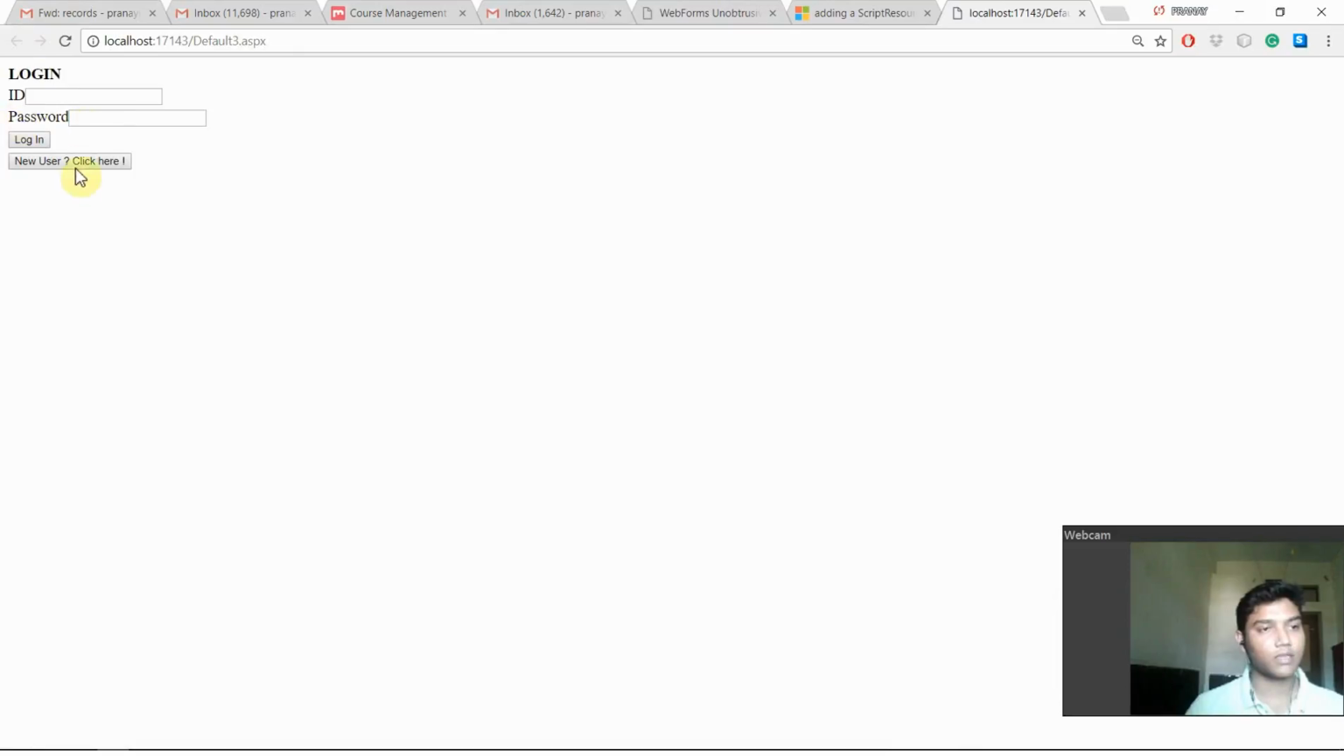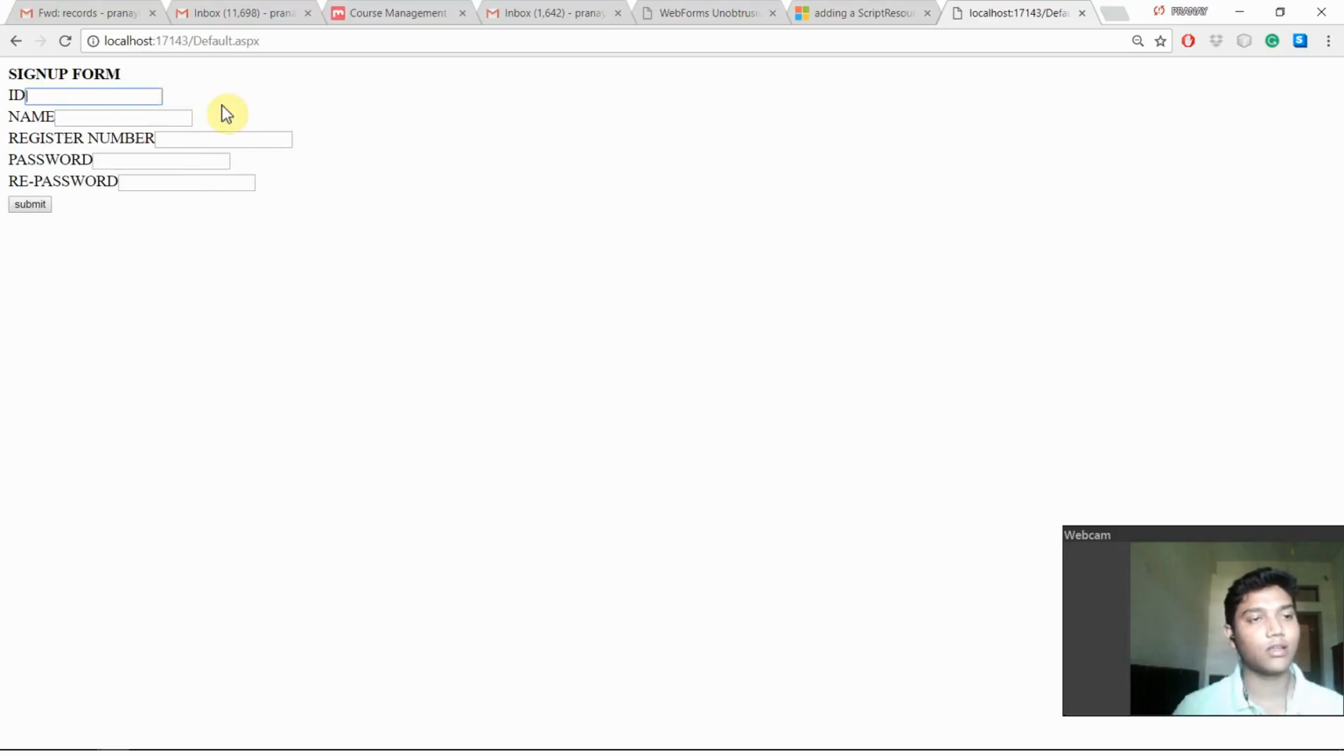So login and password. Let me create a new user. So id, name, register number. I've also kept the validators in here just in case I forgot to type something. It will show you that it is a required field. Let's say 6 is the id. The name is pk. Register number is ur14cs 222.